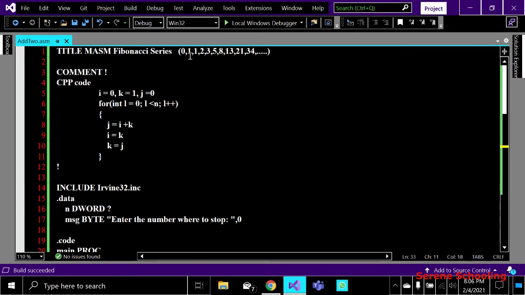Or in other words, suppose the user enters 10. Because we have already taken 0 and 1 ourselves, these two are not part of the loop, so my addition will start from here. If the user enters 10, it means from this 1, 2, 3, 4, 5, 6, 7 and 8 values are done, and 2 more values are required. I just wanted you to know that we take 0 and 1 ourselves, and the loop starts from here. If the user enters 8, then 1, 2, 3, 4, 5, 6, 7 and 8, from here you start the counting.